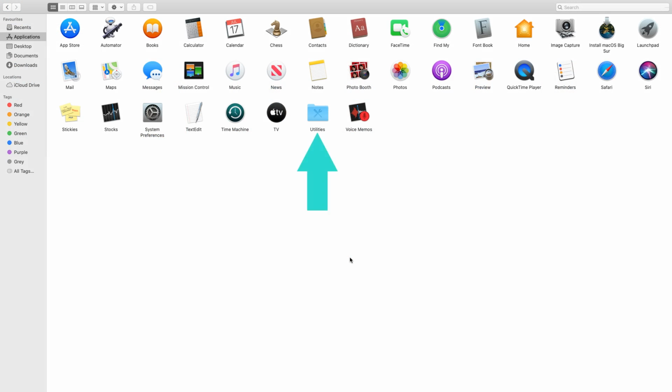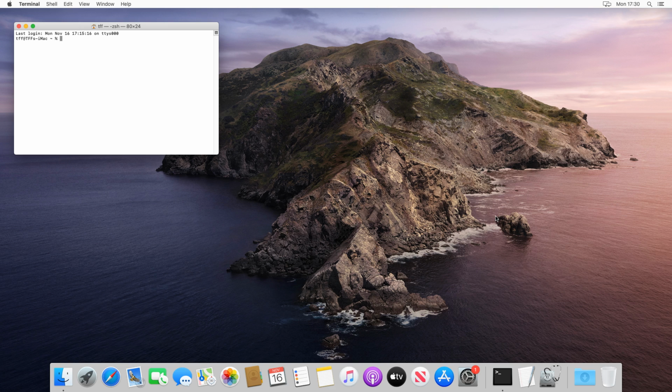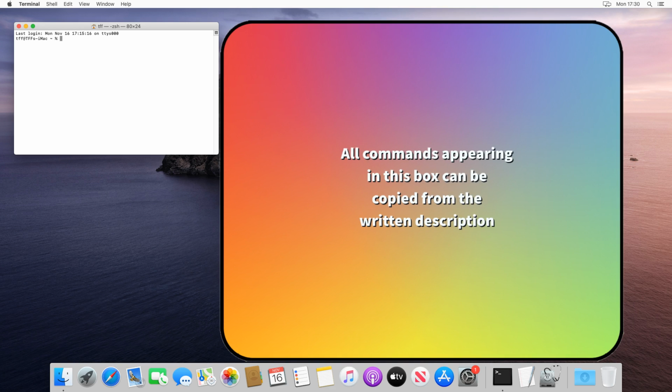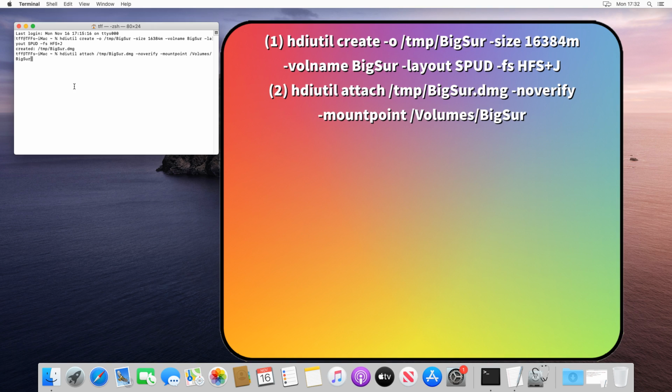Whilst here, we click the Utilities folder and open Terminal. With Terminal now running, we need to enter 7 separate commands. Each of these can be copied from the written description. The first command creates an empty disk image of the size specified, whilst the second mounts the image.